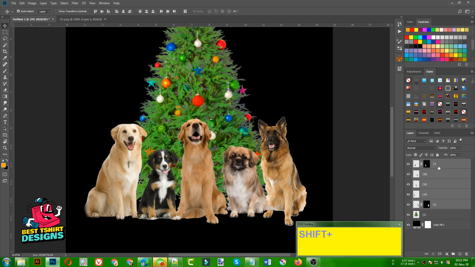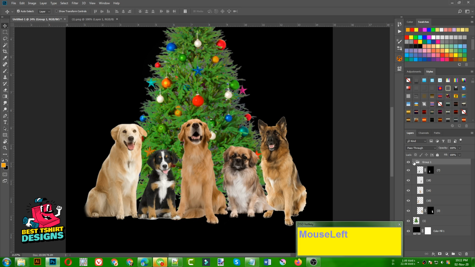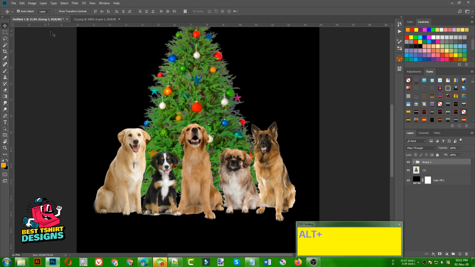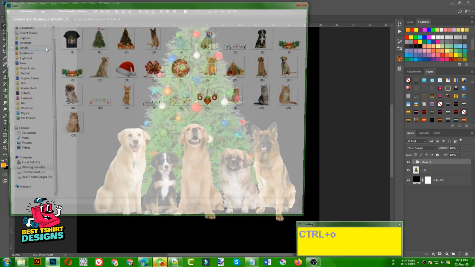It will be in between, every layer will be selected like this. Then I can make it a group, Control G, so it will be easier for me to work, like my dogs are in this group, so that is good for me. Now let's press Control A to open.